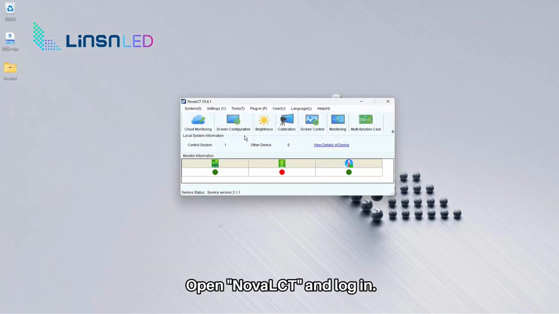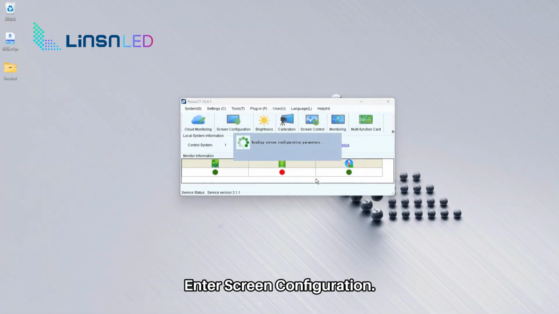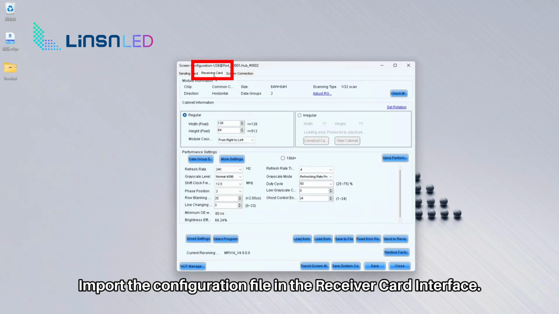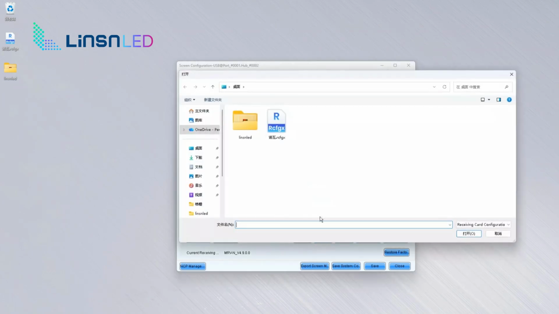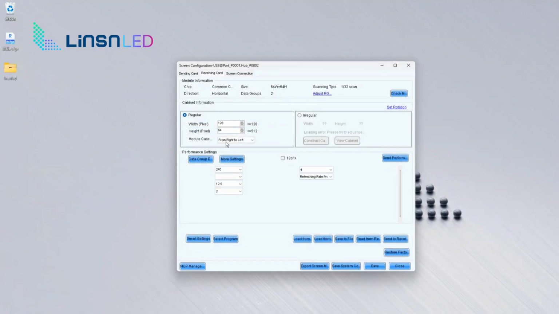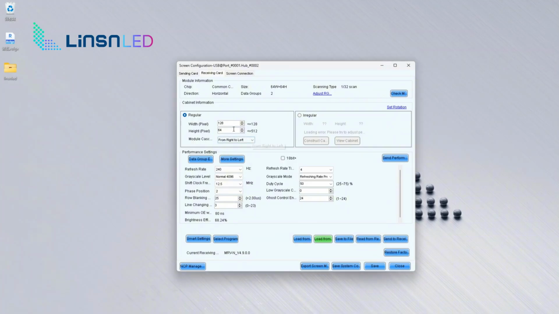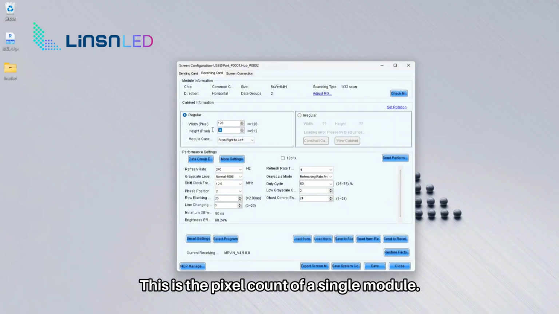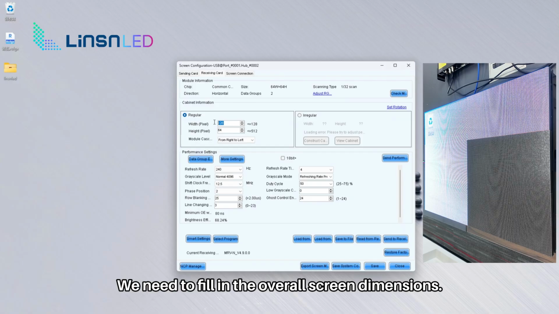Open Nova LCT and log in. Enter screen configuration. Import the configuration file in the receiver card interface. This is the pixel count of a single module. We need to fill in the overall screen dimension.